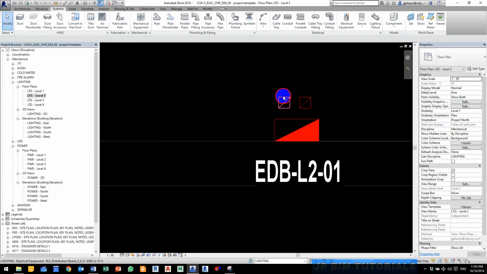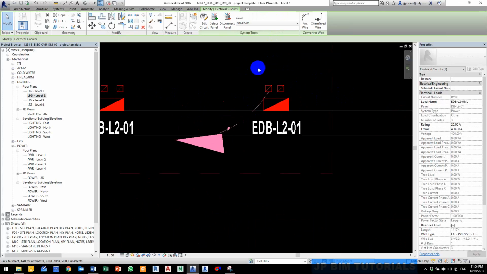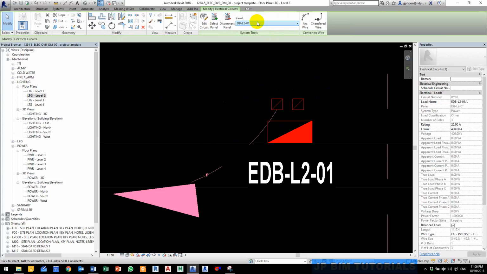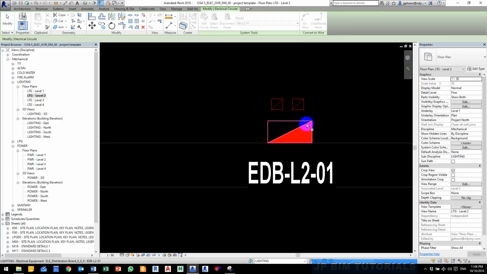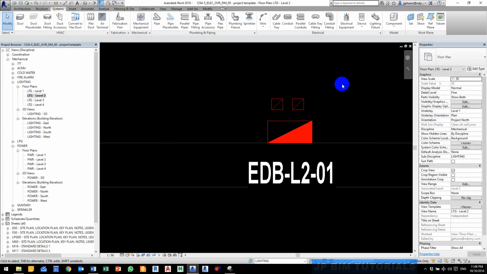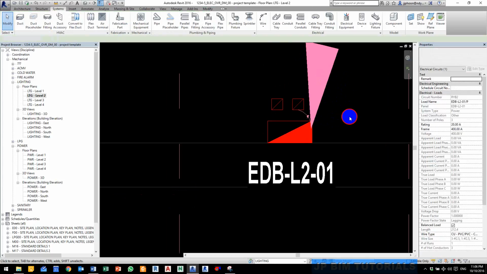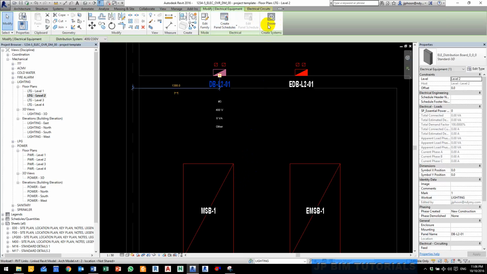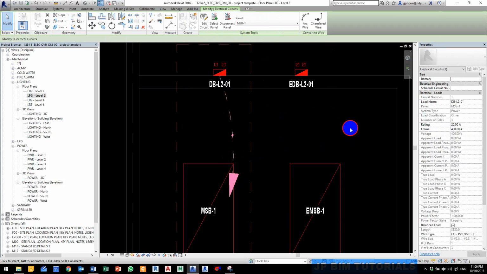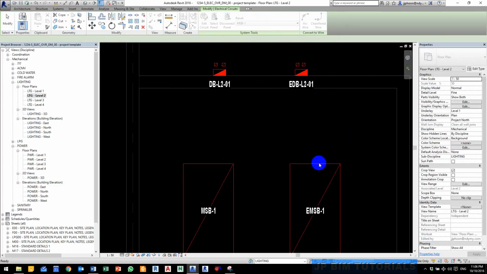So for this end, click on the first one, again click on power, and if you need to change the DB that is assigned to, we can reselect it here. Or another way is that you can click on this select panel and you can then select on this EDB. E stands for essential, so repeat for this other sub DB. Now we're going to assign this to MSB1, and this we're going to assign it to EMSB-1.